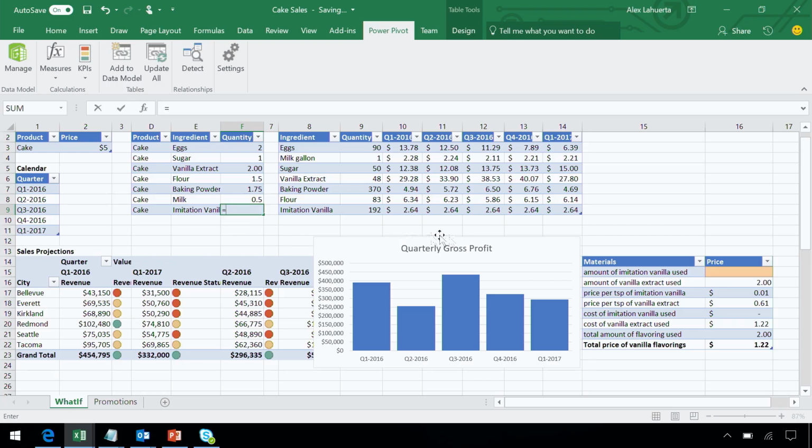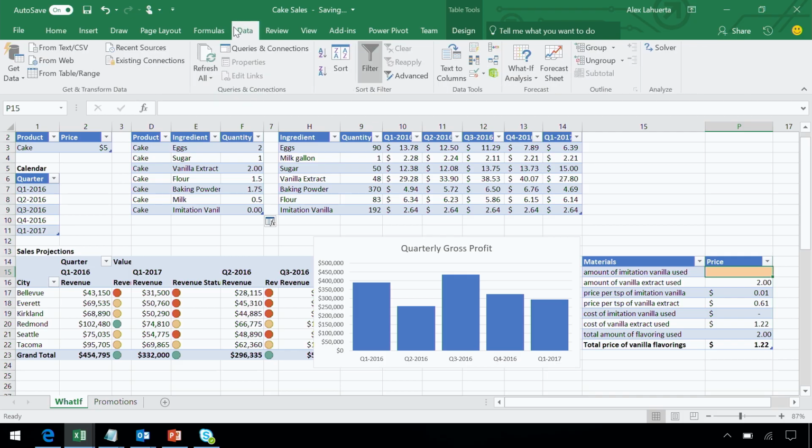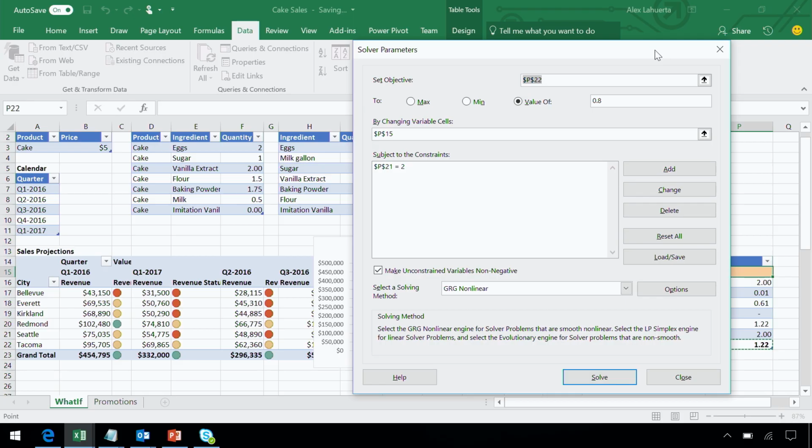So if we want to use Solver, we'll set up this table here on the right that has some of the constraints that we're looking for and the kinds of things that we want to optimize. So let's say we wanted to spend no more than 80 cents of vanilla per recipe. We'll go over to the Data tab, and there we'll click on the Solver button, and I've already gone ahead and set up these constraints in the interest of time. And we can push Solve.